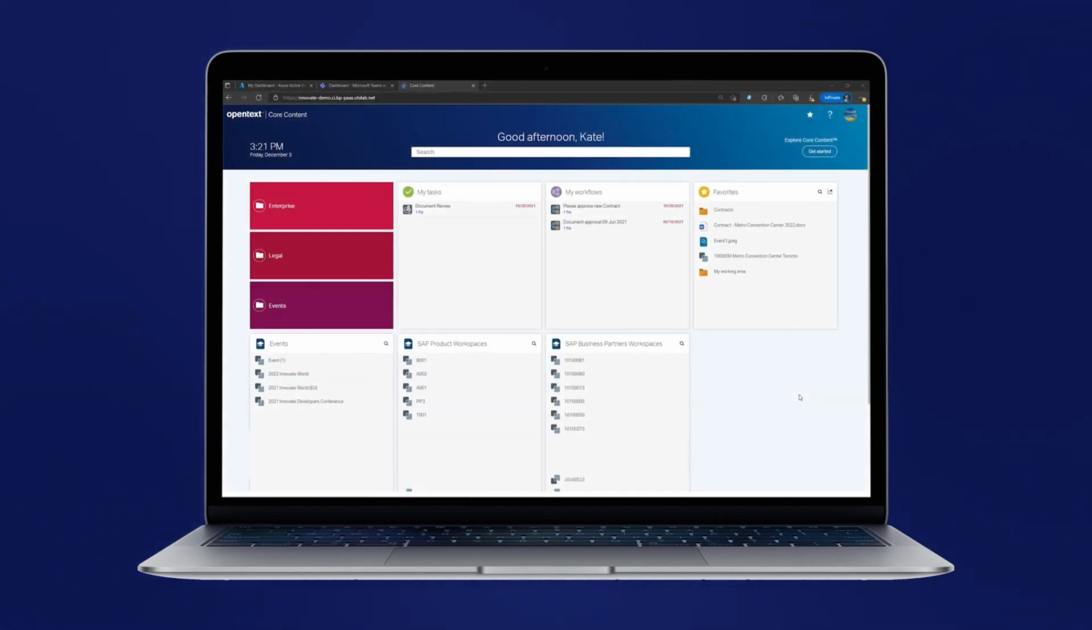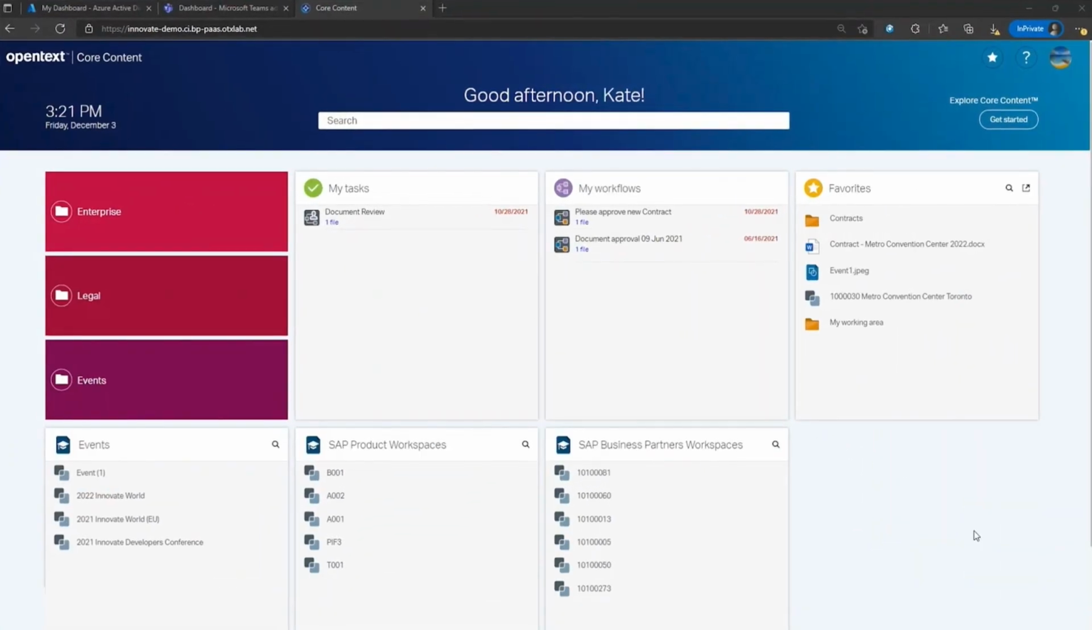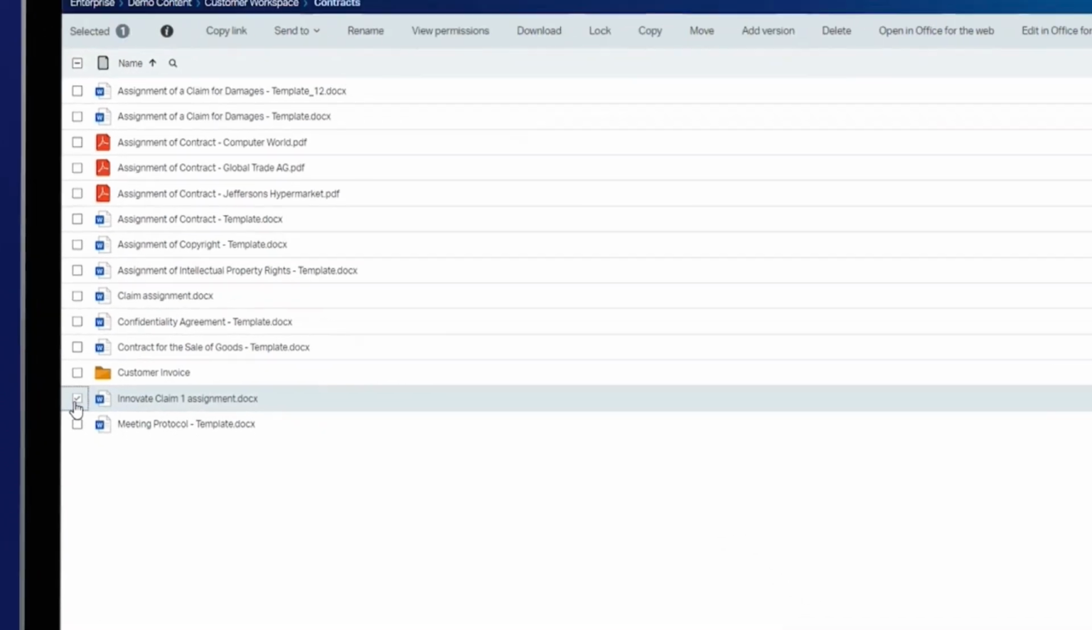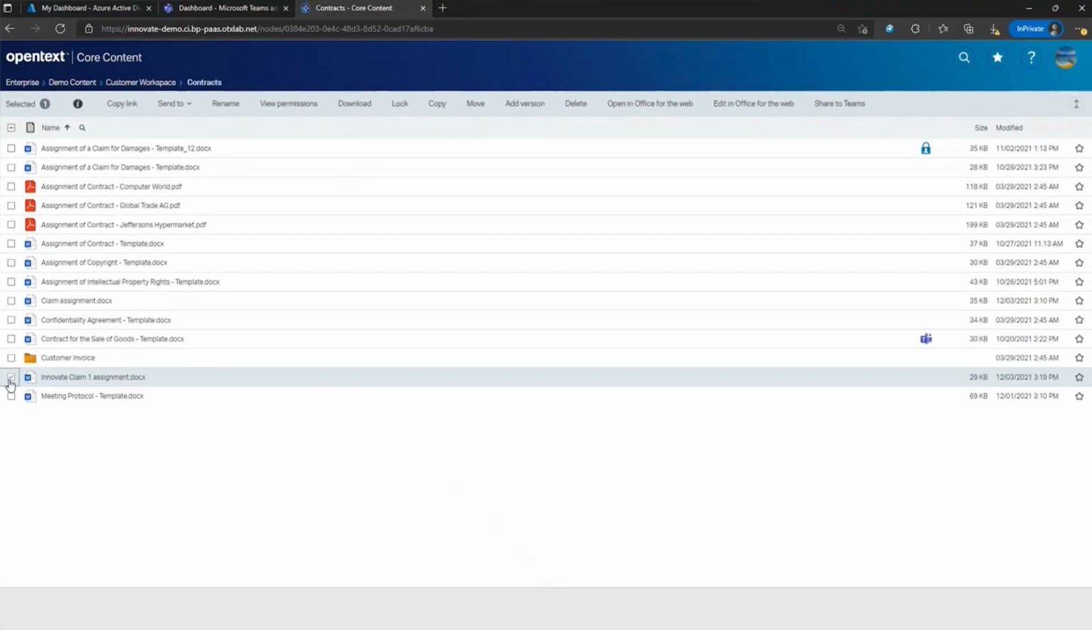OpenText Core Content introduces collaboration and co-authoring in Microsoft Teams. Begin by locating and selecting the document you wish to collaborate on. Once you locate the document, sharing it to Microsoft Teams for collaboration with your peers is easy.